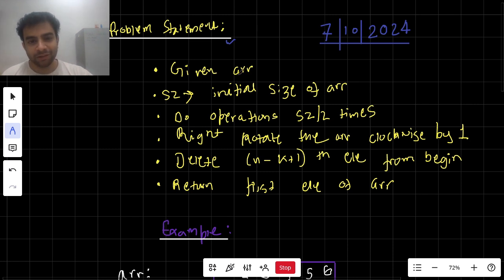So first, we will be given an array ARR, and then we are given a size, say SZ. SZ is nothing but the size of the array, or you can say the length of the array. We have to do a total of SZ by 2 operations, which means the number of operations performed on this array has to be half of the length of the array.